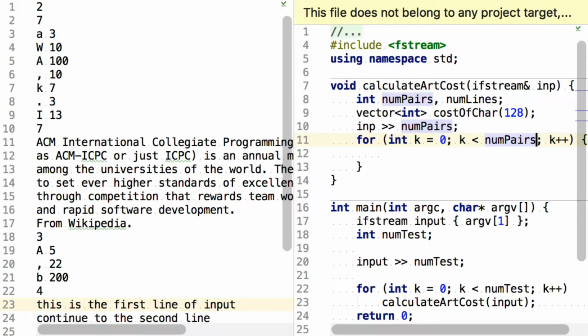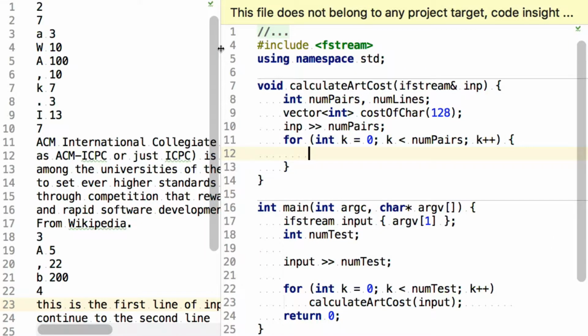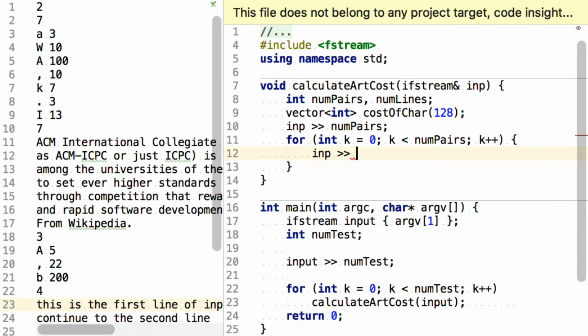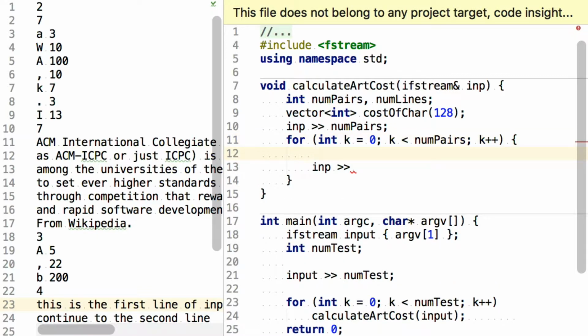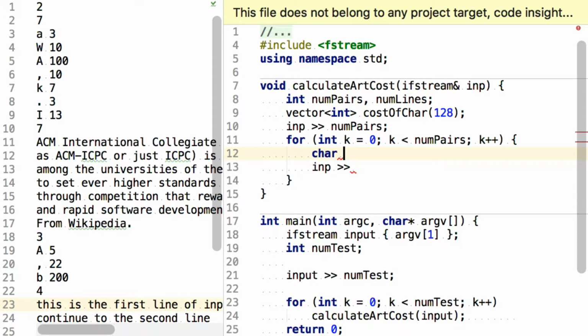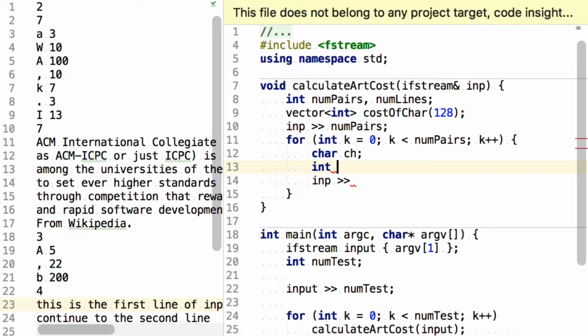So, what should we do inside the loop? Read in each line. Yep. Read in the line. Okay? And how do I read that? What type of variable do I need to use? Because now inside the loop, I'm reading a character and an integer, right? So I need to declare 2 variables, correct? The first one is a character, and the second one is an integer, right?